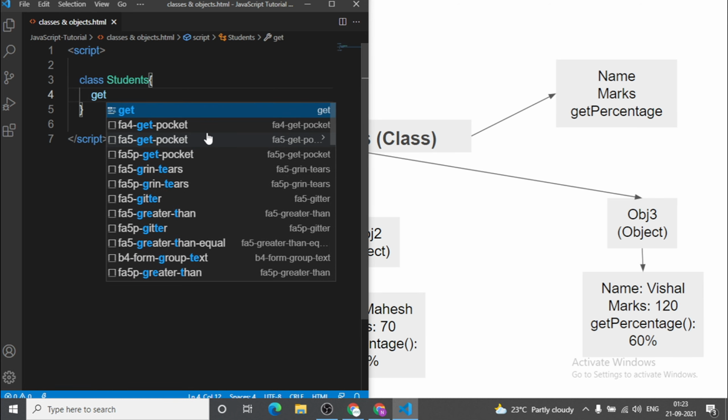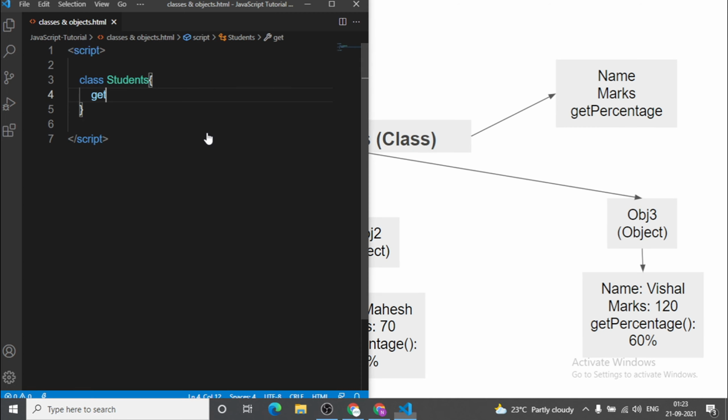Remember, there's a slight difference between a method and a function. If you remember, for a function we used to write the function keyword in front of the name, right? But here we will not write that. We'll just write the name, the parentheses, then curly braces. Inside that, we'll write our execution code. For now, we'll just leave the calculation as it is and do the rest of the part. We are assuming it will calculate some percentage.